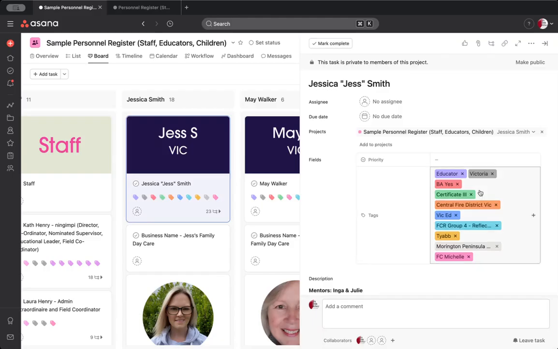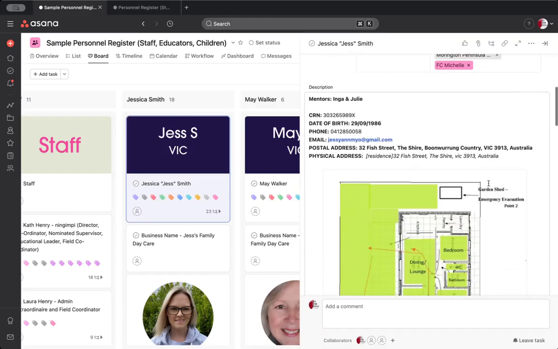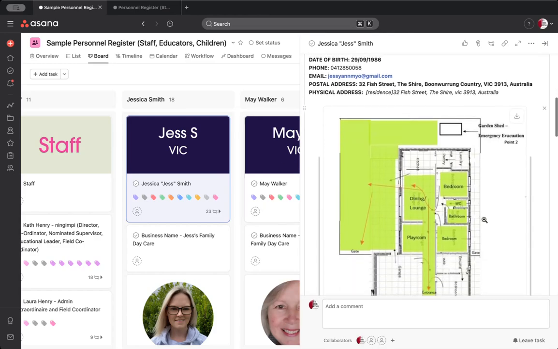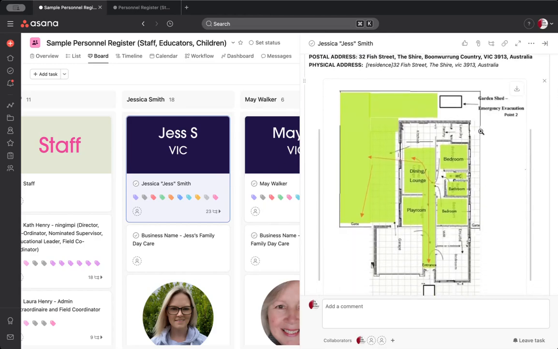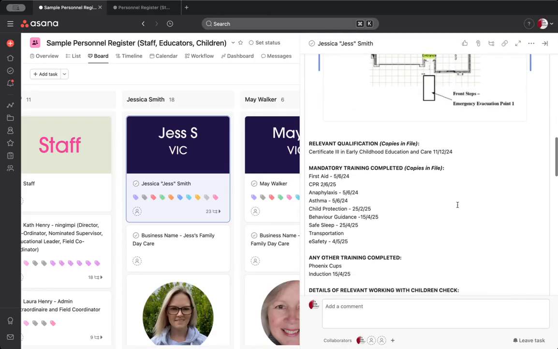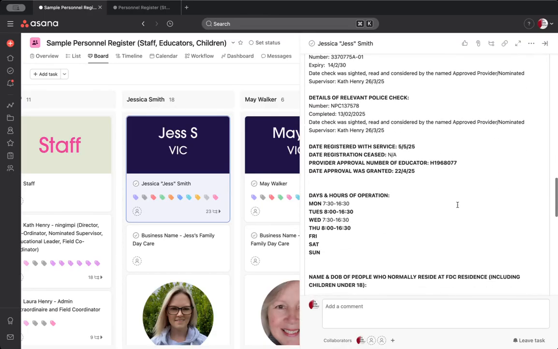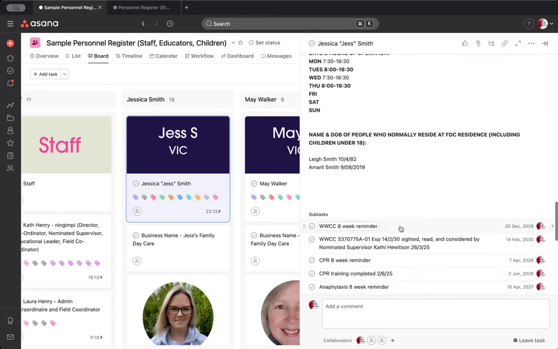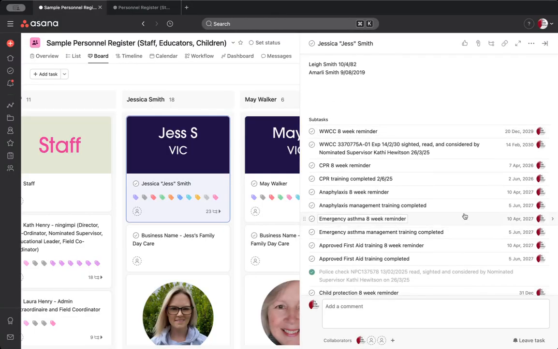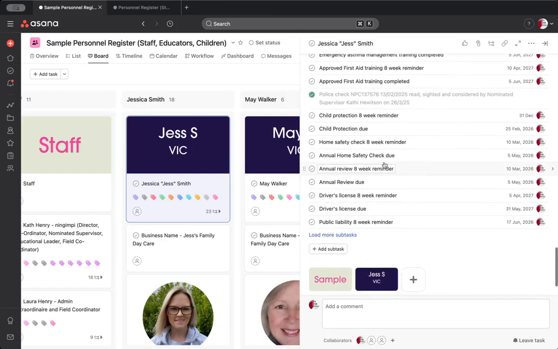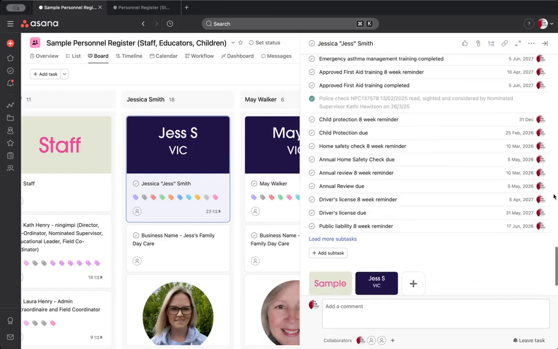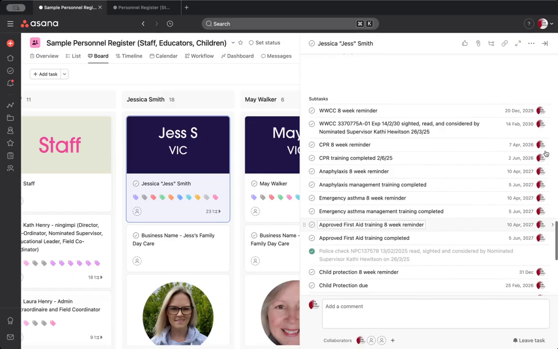And if we click on that, we can again see a collection of tags that we can use to filter data. We've got all of the information about that educator, including their premises and residence diagram, training they've done, their hours of operation, etc. In the checklist, we also have due dates assigned to every item and a person assigned to those dates as well.